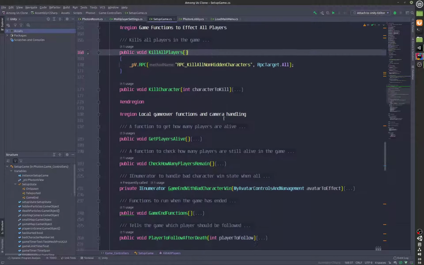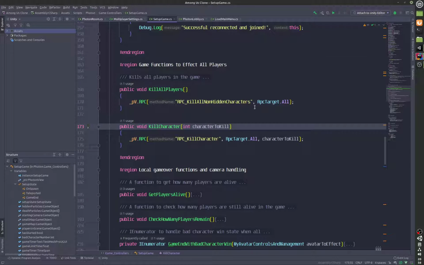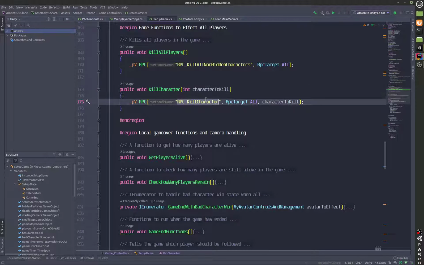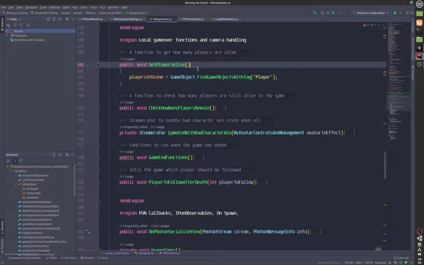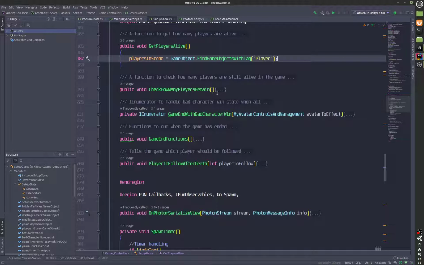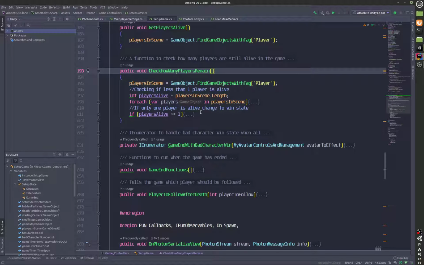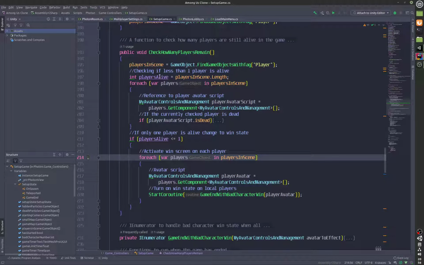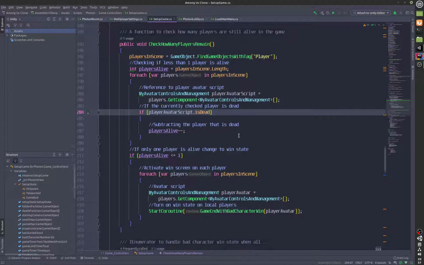We have game functions to affect all players. This is kill all players RPC, which is going to kill all players if we have the kill all skill. We have kill character RPC, which is going to kill the character if the bad character is actually close to another good character. We have get players alive, a generic function to get how many players are alive. We have check how many players remain. This is a function to check how many players remain in the game, and if they are less than 1, then the game is over and the bad character wins.